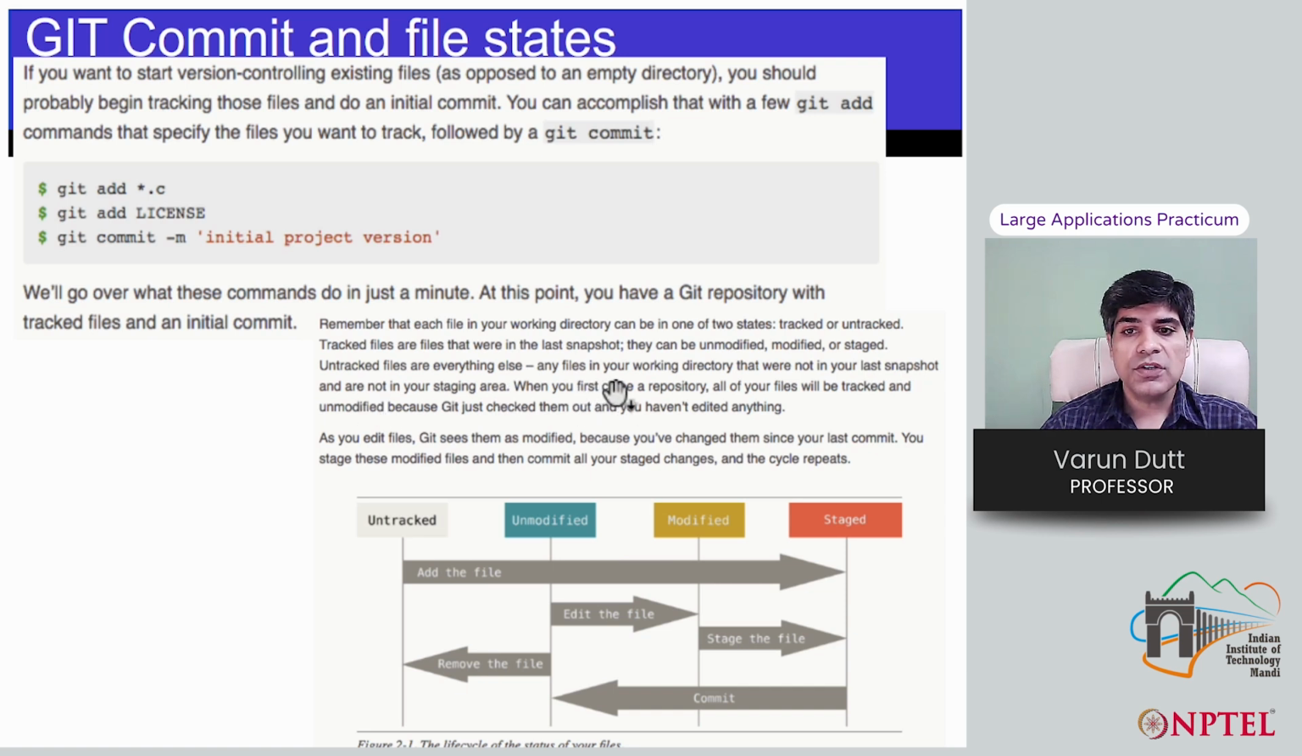When you first clone a repository, always remember all your files will be tracked and unmodified because Git just checked them out and you haven't done any editing. So that's the power of git clone. It will track all the files which are checked out or downloaded from the internet, say from the GitHub page. As you edit the files, Git sees them as modified, because you have changed them since your last commit, that's why they are modified. You stage these modified files and then commit all your staged changes and the cycle repeats.